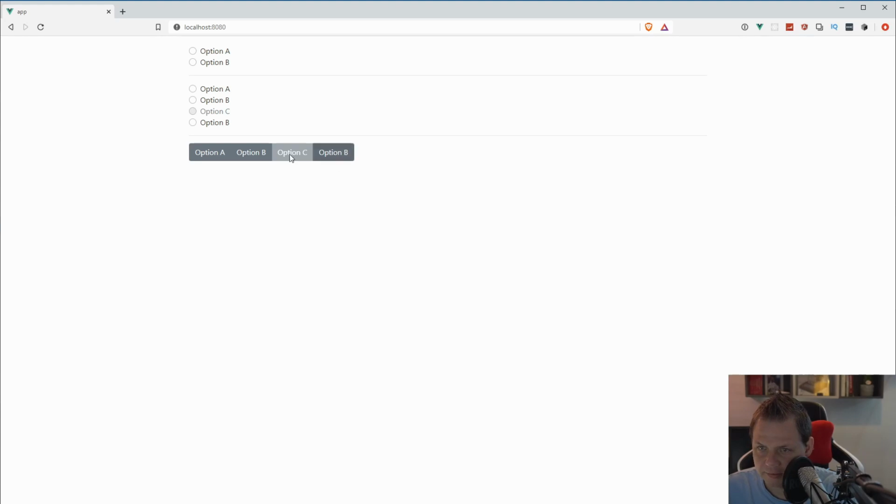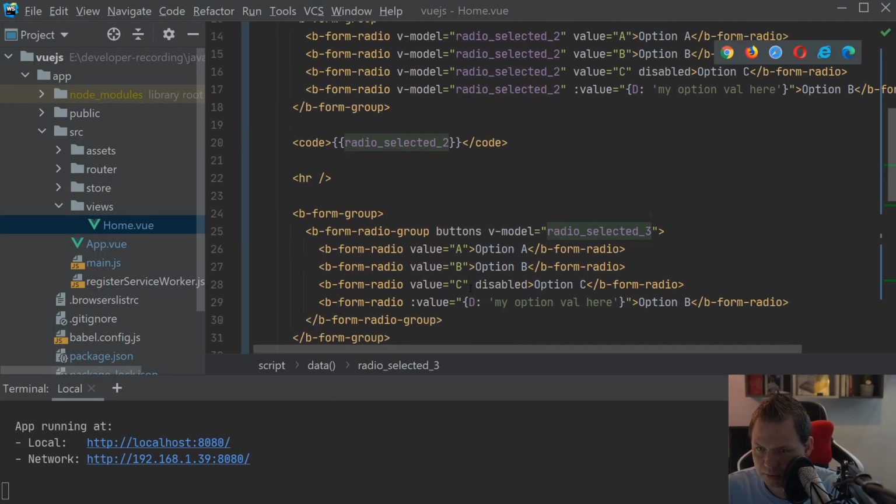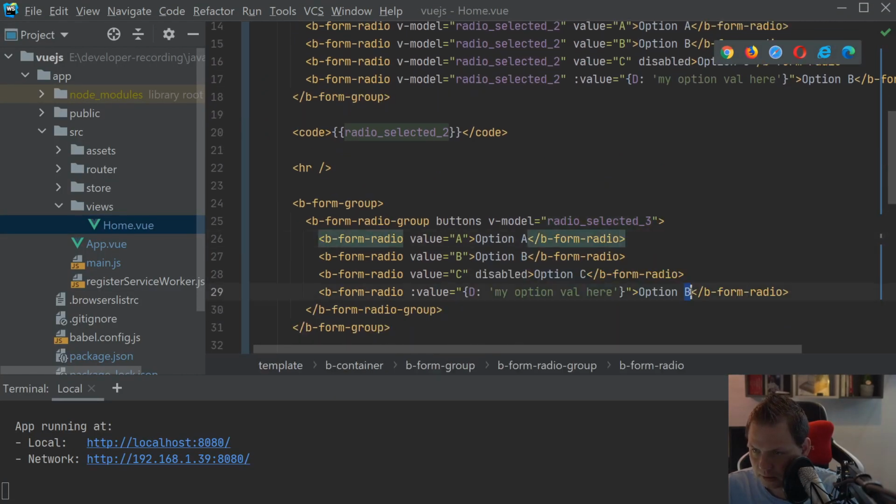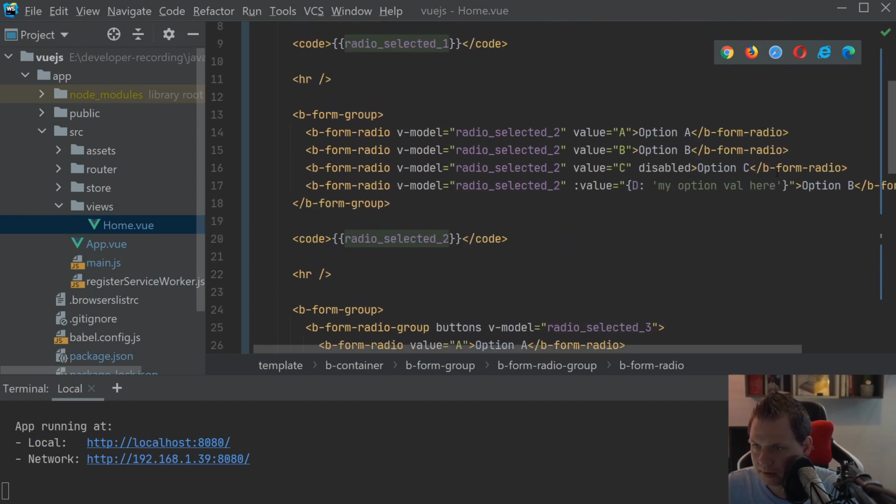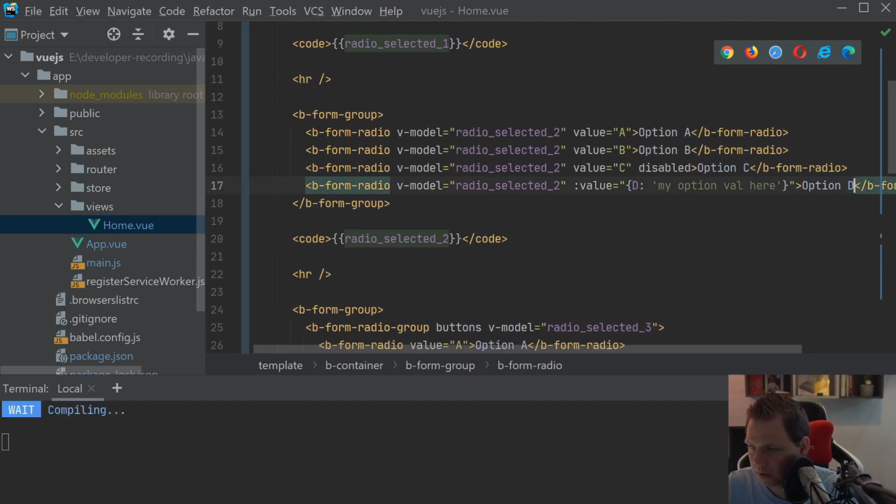Now you can see we have the nice buttons here, where we have A, B, and B. I can see we have a spelling error here. I'll just fix that now. But that's how we can work with what we call the buttons.